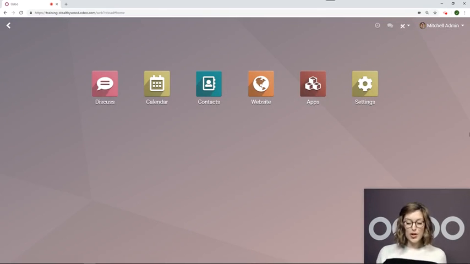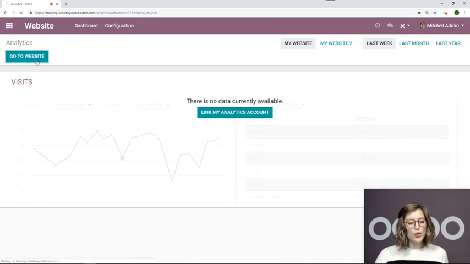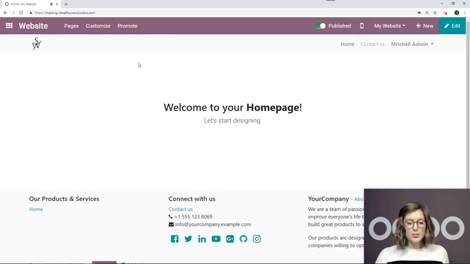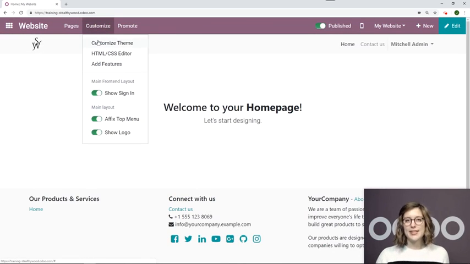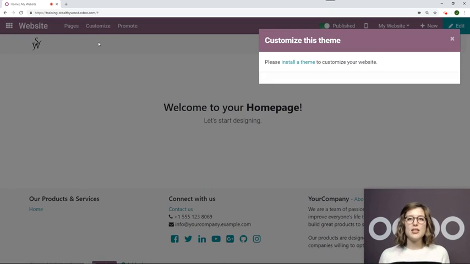All right, so once we're on our Odoo dashboard, let's go ahead and enter our website application and then go to our website so we can start building it right away. So then we'll go to Customize and Customize Theme. Now the theme will really be the foundation of our design, so this is really important.